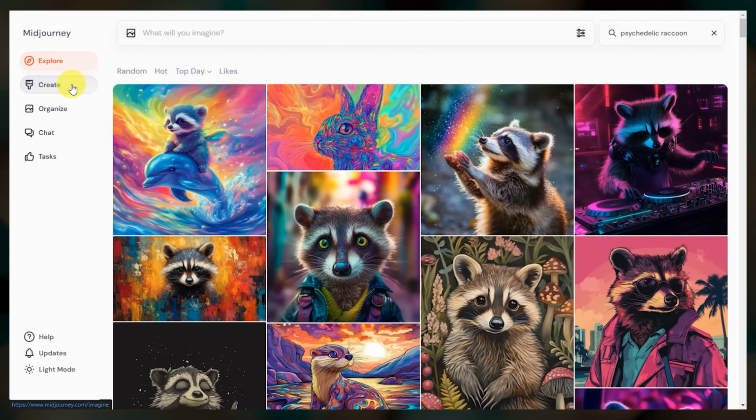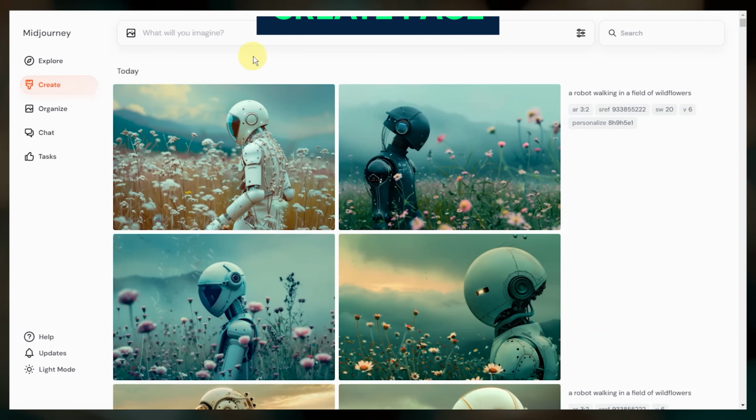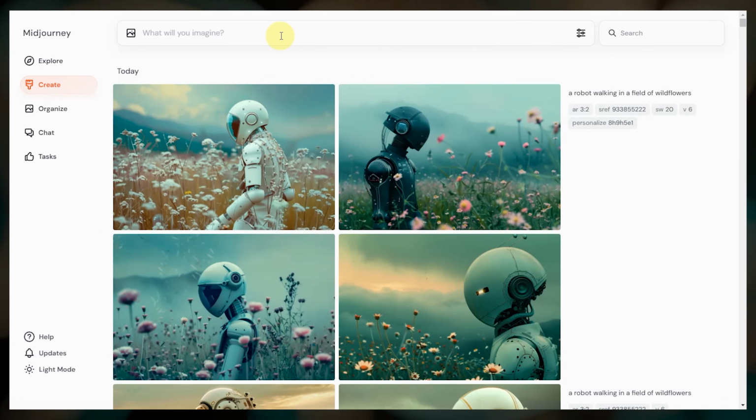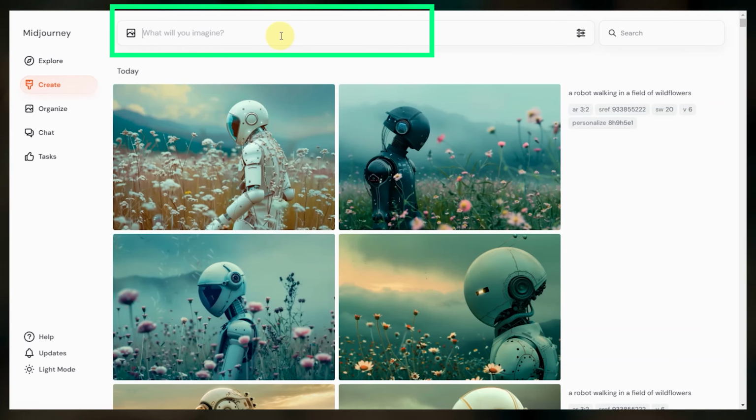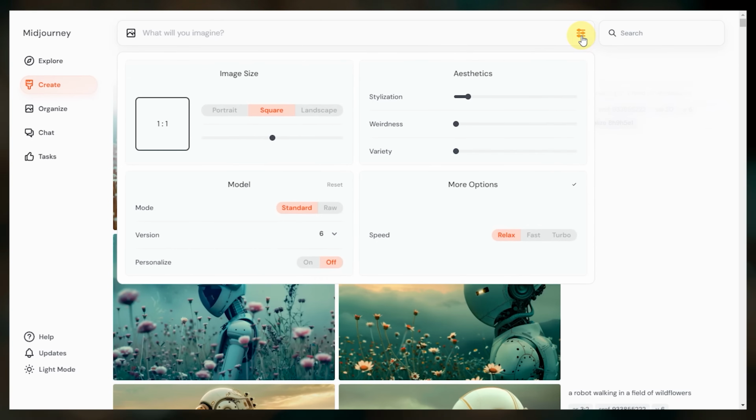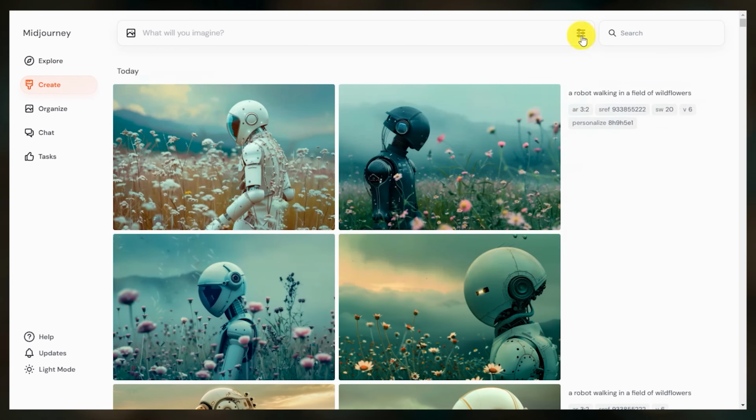Next, we have the Create page. This is your main workspace for creating images, and we'll spend a good chunk of the video here. You'll submit your prompts in the Imagine bar up at the top of the page. There's a default settings menu that we'll cover more later, and you can search your previous prompts over here.